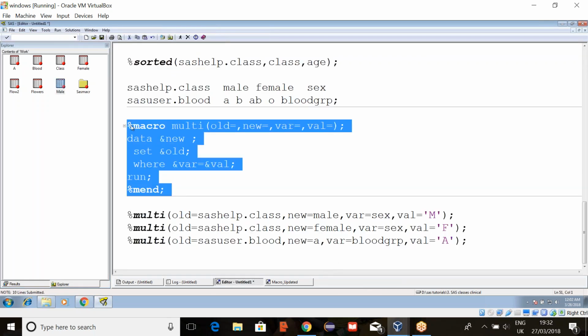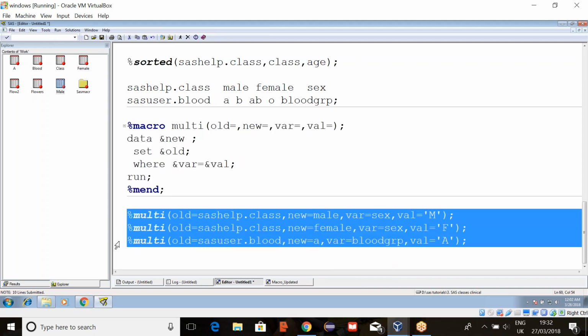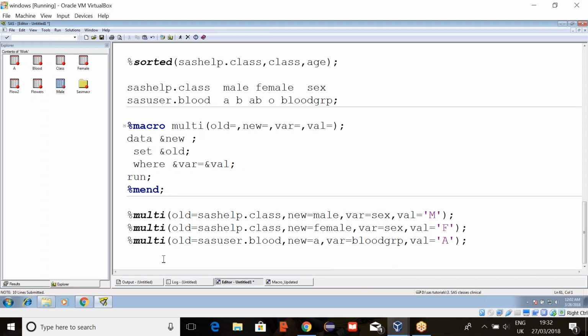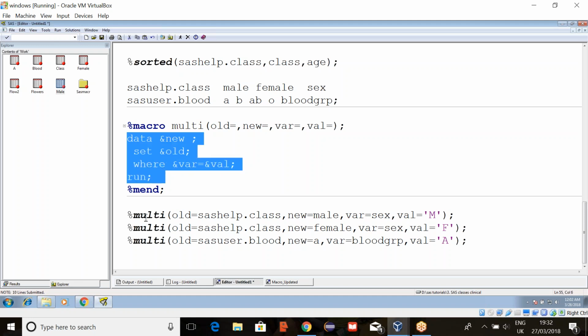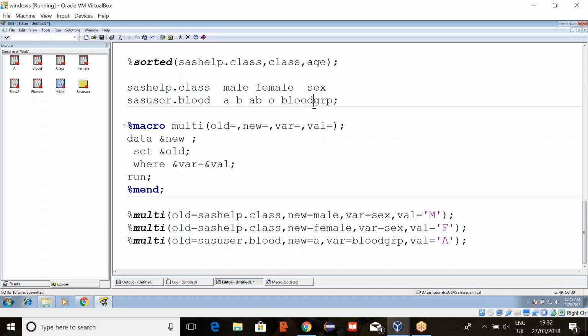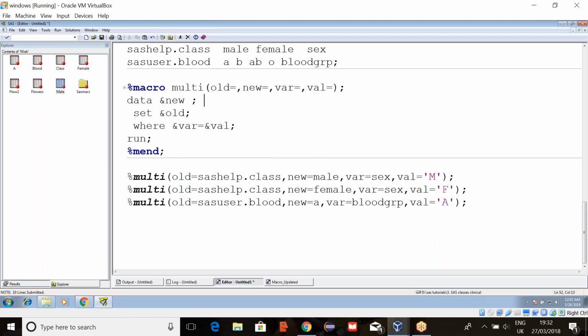So if you have this macro, we can do that by writing a single statement for each condition, right? If you are not creating a macro, what to do then? We have to write these same four lines for all the conditions. So here macros are used to reduce the repetition of the code.